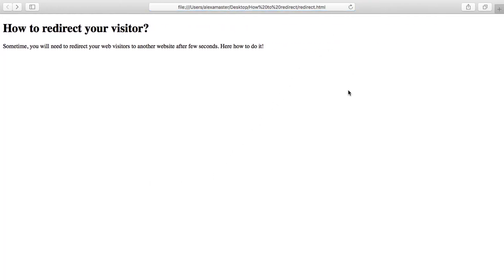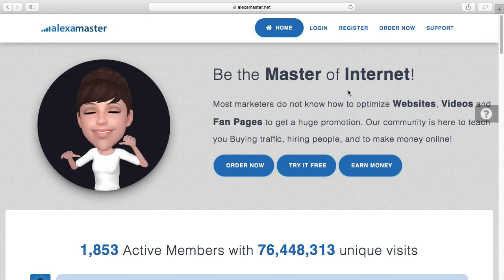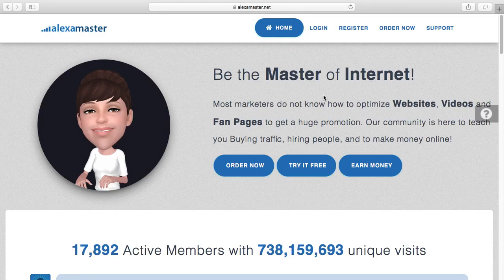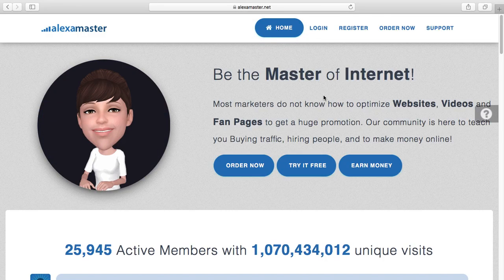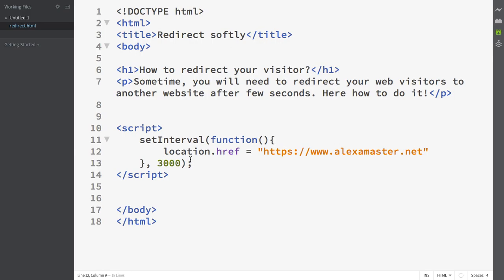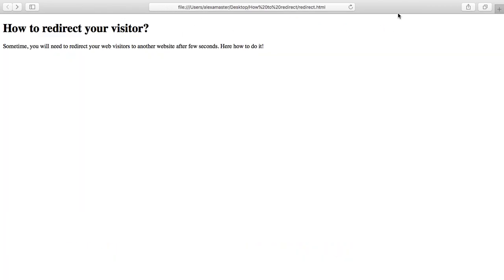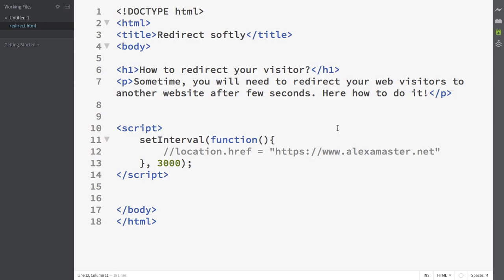I'm reloading the page, waiting. Ooh, it's redirecting to another website, alexamaster.net. I'm commenting this out. Right now, it's not redirecting. So, how to understand this code?